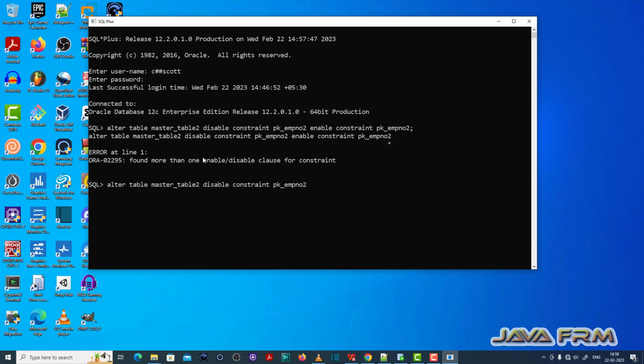So whatever I told in the beginning, I am disabling the constraint called pk_employee_number_2. So now you can see that the alter table executed correctly.